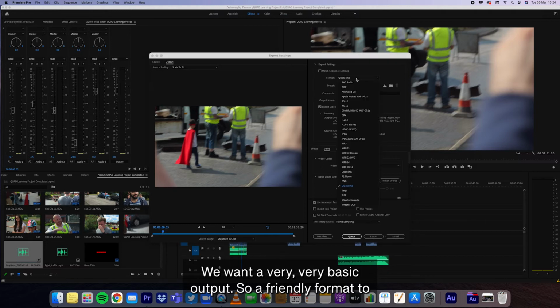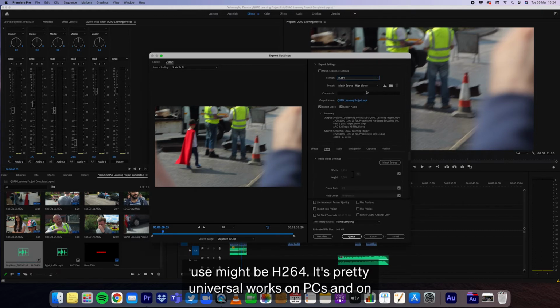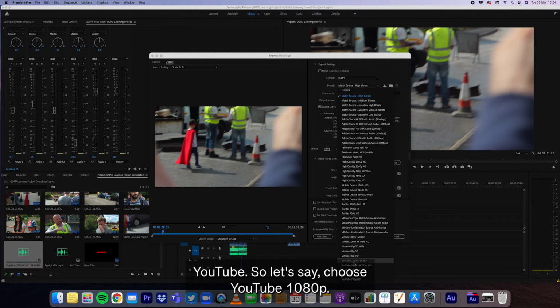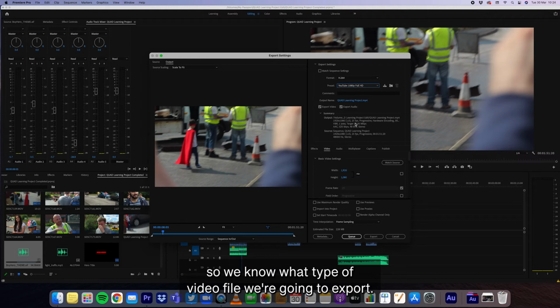So a friendly format to use might be H.264. It's pretty universal, works on PCs and on Macs, and you can upload it to YouTube as well. And if we can choose an option, we could leave it at match source, which matches how the footage was recorded, or you can choose YouTube. So let's say choose YouTube 1080p. That's kind of standard for YouTube. And that's setting our format here, so we know what type of video file we're going to export.